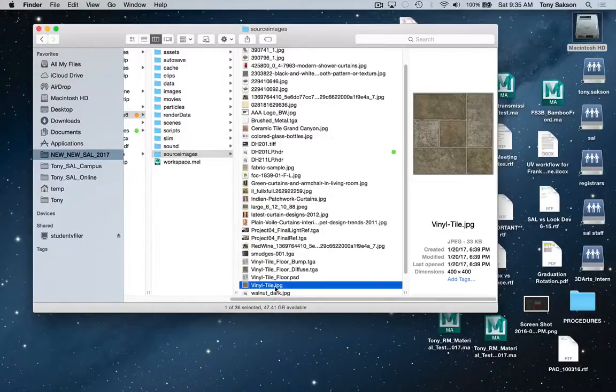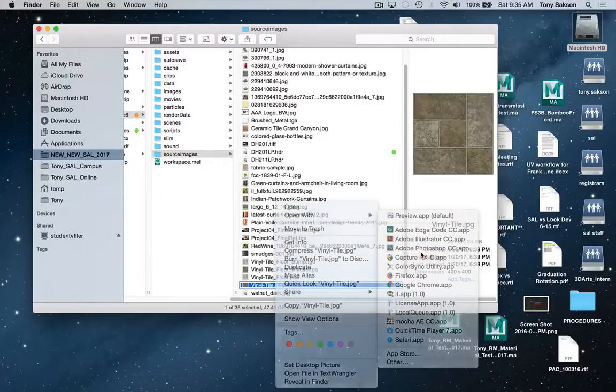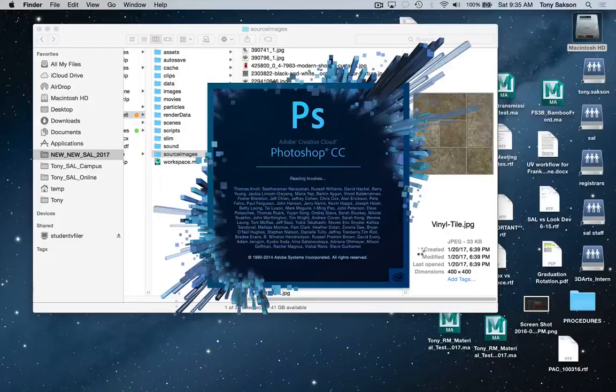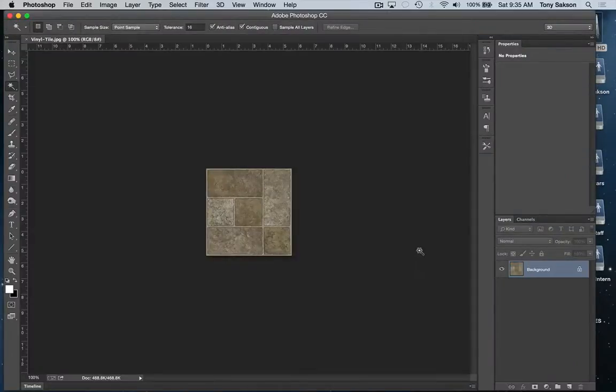So what I can do is open this up in Photoshop. So first thing I get, diffuse, right? It's going to be my diffuse. Where's the diffuse get plugged into? Yeah, the diffuse color. So that's going to be my diffuse map.